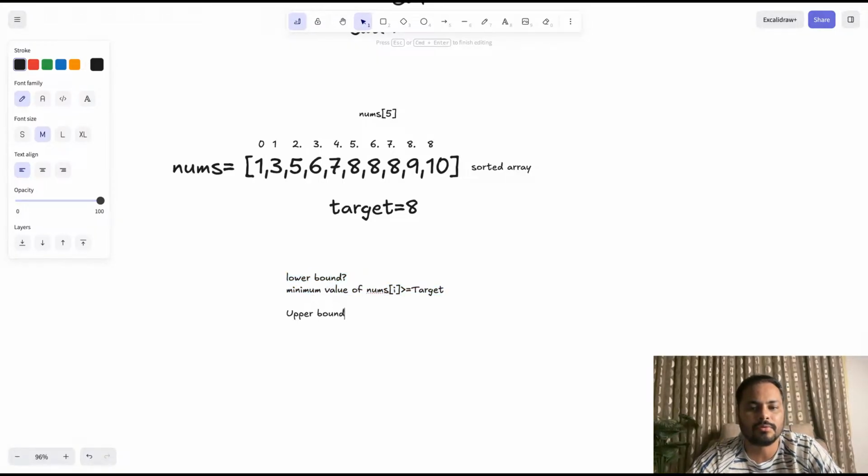Upper bound is the minimum value of nums[i] greater than target, right? It means, what is upper bound? Upper bound means the minimum value of nums[i] greater than target. This is the definition. You have to just think about it.